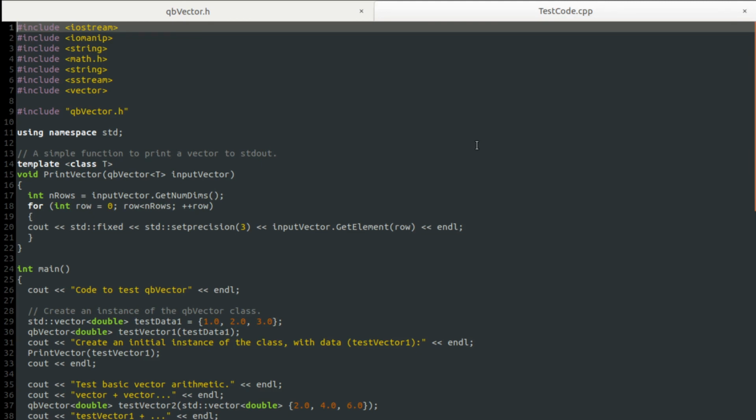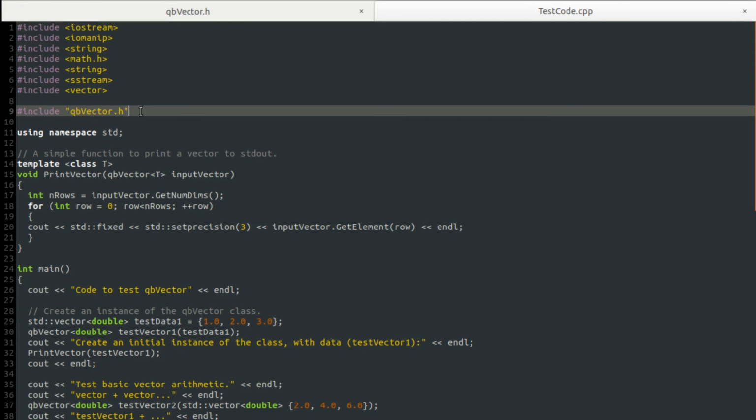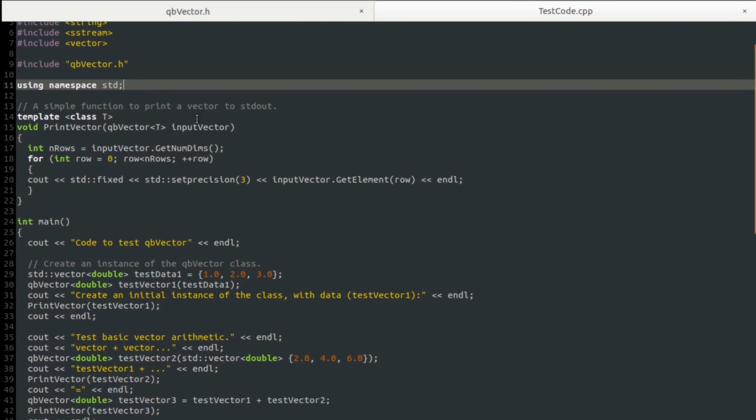So this is the code I've created to do the testing, simply called testcode.cpp. It includes a bunch of stuff. Obviously make sure we include qbvector.h we've just been talking about. I'm using namespace std here. I don't normally do that, but simply for the purposes of testing this code, it's quite useful. We have a very simple function to print out a vector. Now for those of you that have seen my videos looking at matrices earlier, you'll recognize this is pretty much the same as the print matrix function that I wrote before, except of course we only loop over the rows.